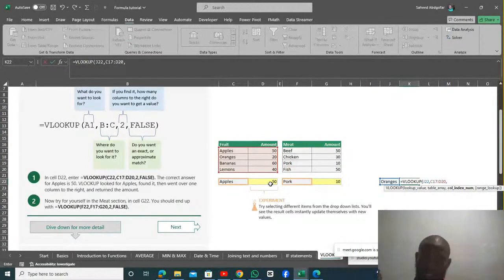What is my column index? I'm looking for column index 2 in this table. This is index 1, where the fruit is. This amount is index 2. So the index of that column is 2.